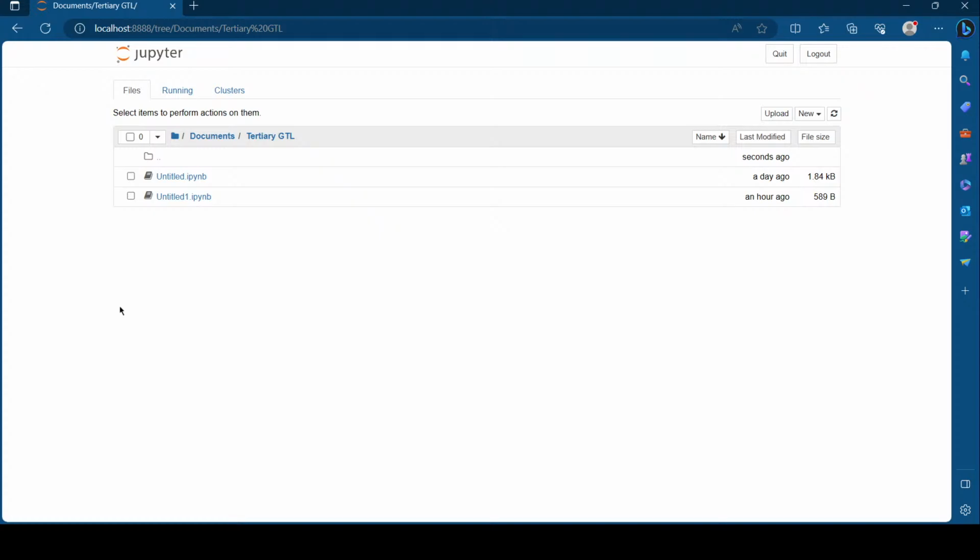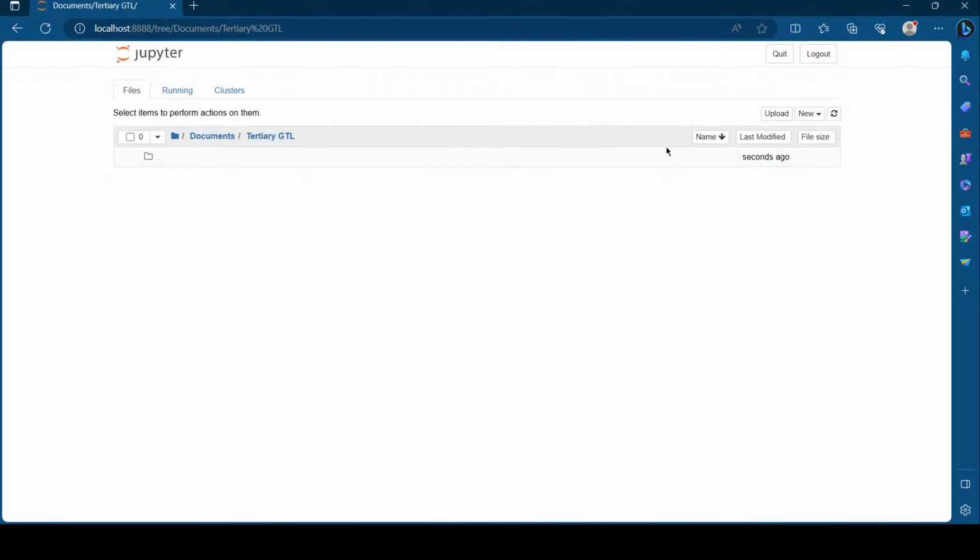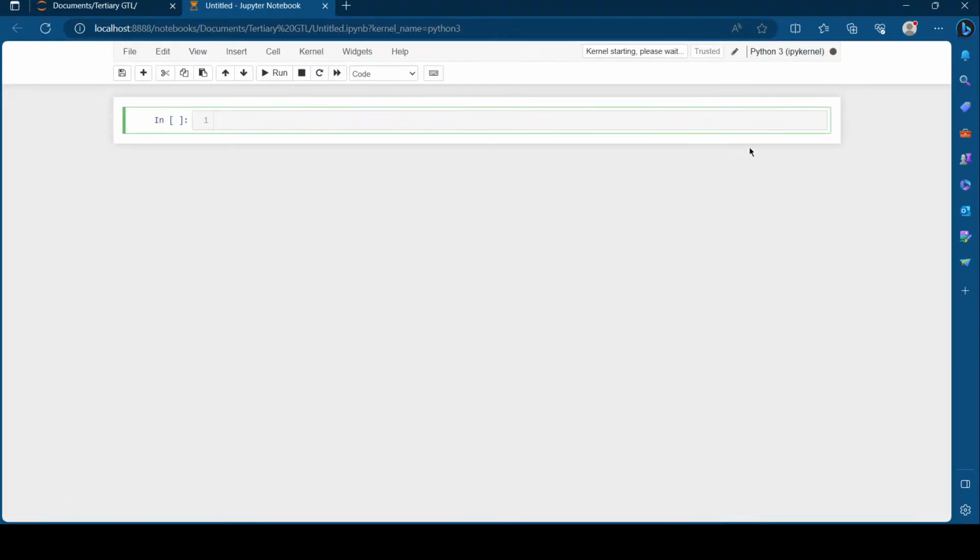So what do I want to do? I think I don't need these notebooks. These were the notebooks I created yesterday, so let me delete them. I've deleted them, and there's nothing here. Let me create my new notebook for our work. Good, so my notebook is ready.